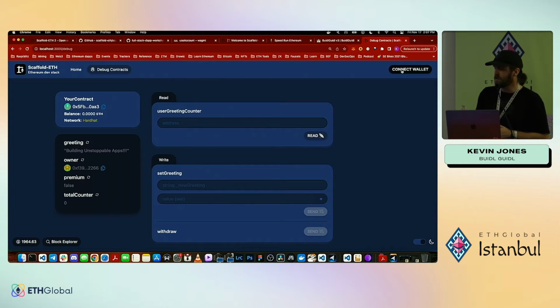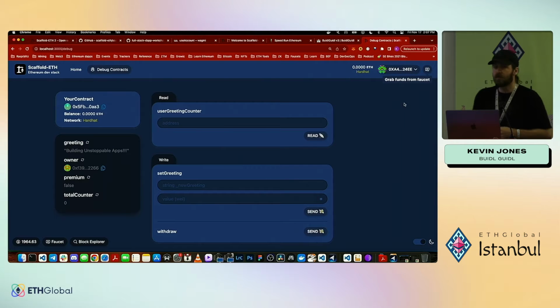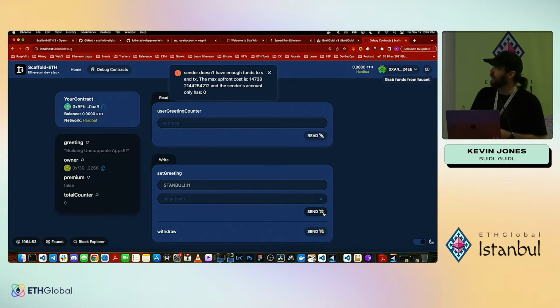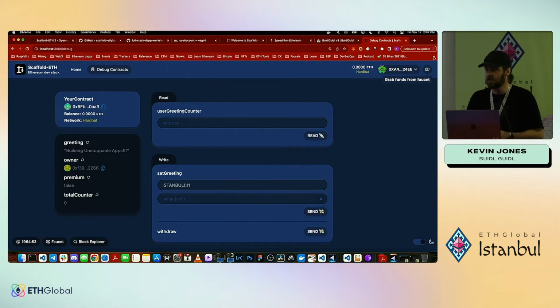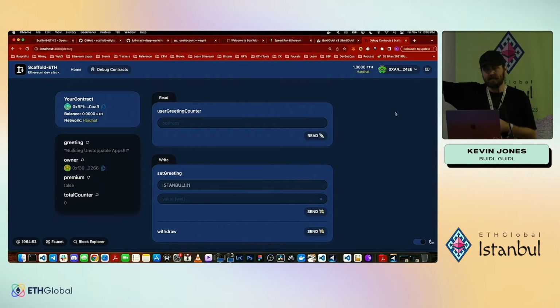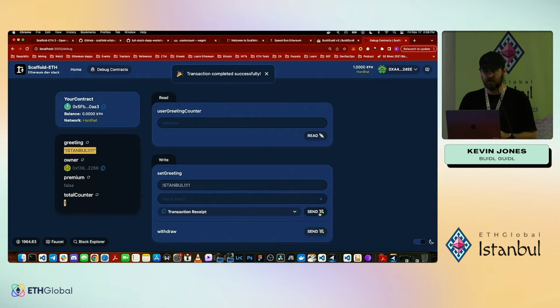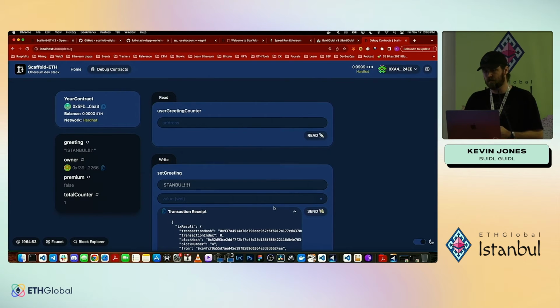And then up here at the top, you'll see there's a connect wallet option, but there's also a burner wallet option. The burner wallet is cool because, let's say I want to change the greeting to Istanbul, like this, and I hit send. It's going to tell me I don't have funds to pay for that transaction. I can just grab some funds inside of the burner wallet. I don't even need to connect MetaMask, which is really useful because MetaMask can give you these nonce errors when you're deploying locally. So you've got everything you need here, and then you can do the transaction. And there you go. We updated the state of that greeting. And then you get a receipt, right?